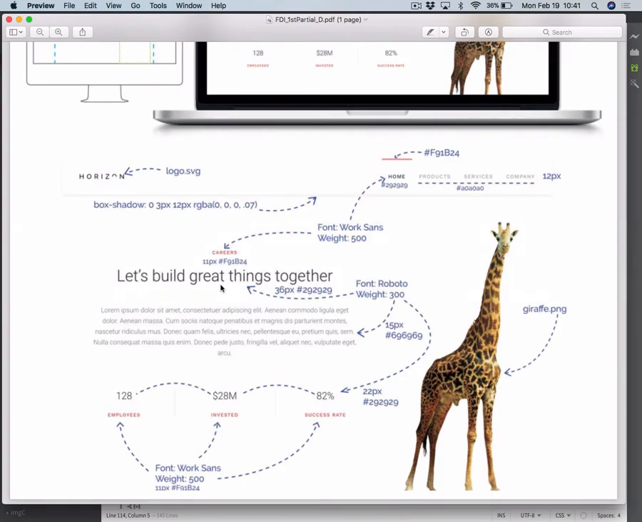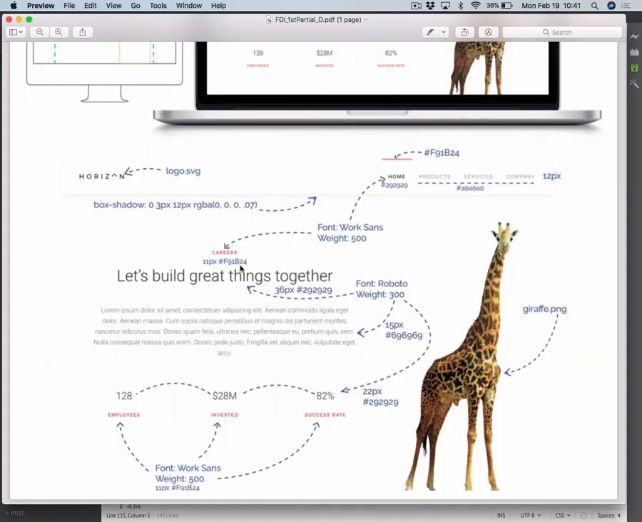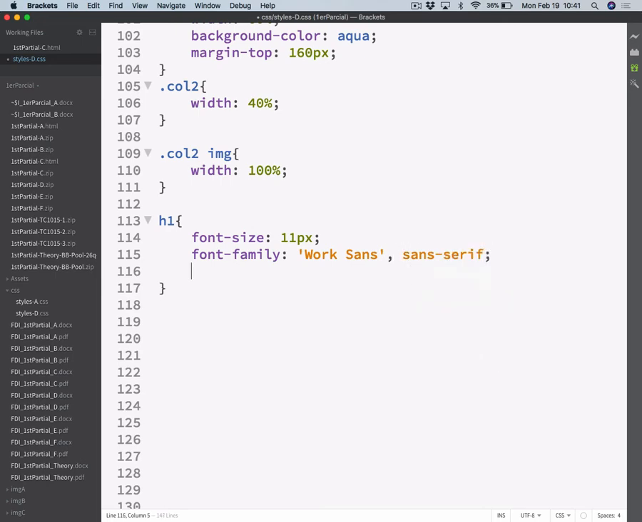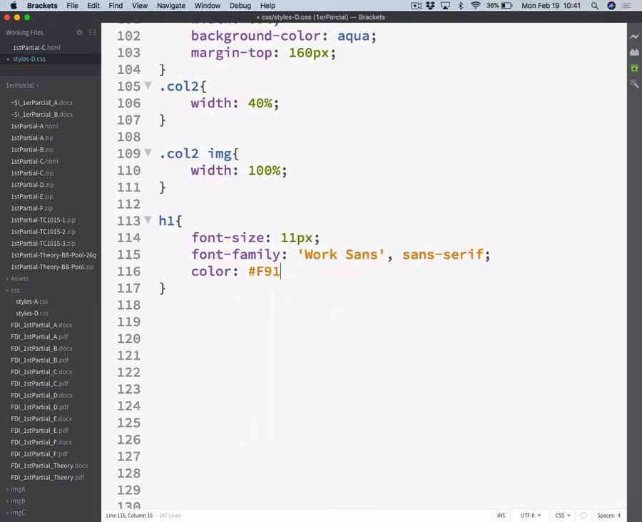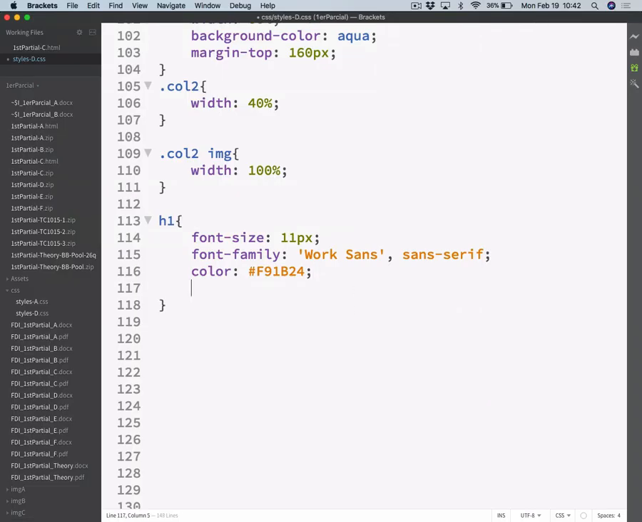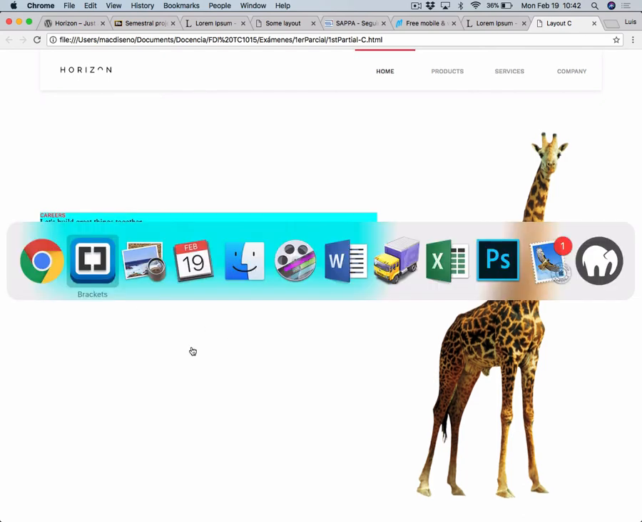I have to change the color and the font size. The font family should be Work Sans, with a sans serif otherwise. And this should have a color of F91B24. So as you can see, all my H1s are already changing. I'm going to make them text-transform uppercase, to make them be capitalized, all of them.